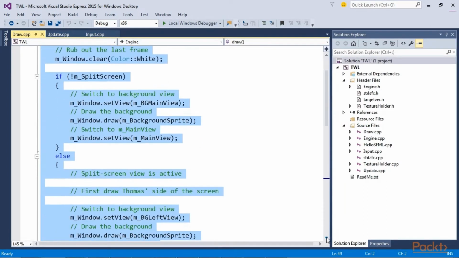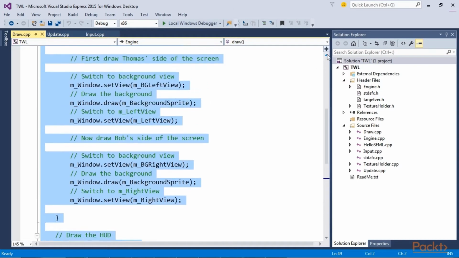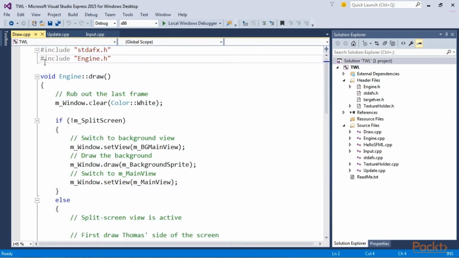Now we'll add this code to the file to implement the draw function. The code for the draw function will go in its own file. You can see we will use #include engine.h here also, and prefix the function signature with Engine::. In this highlighted line of code, we clear the screen. In this project, we clear the screen with white.